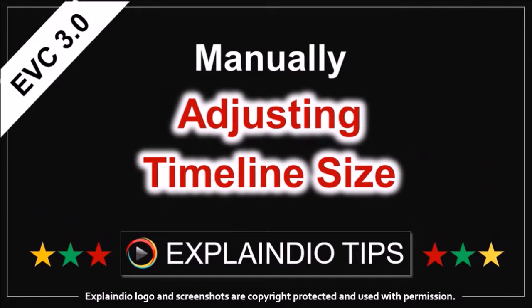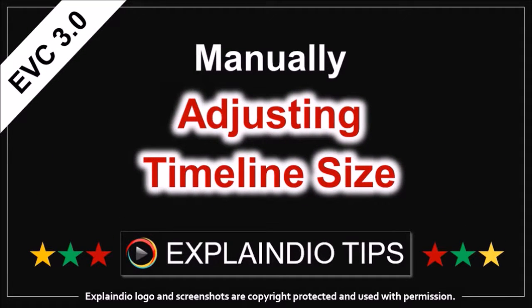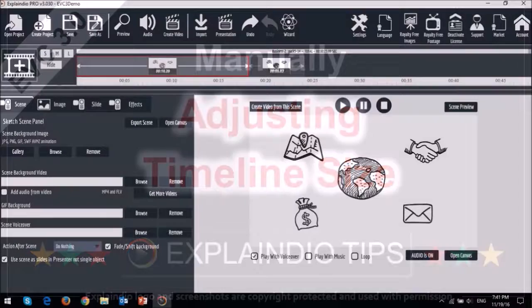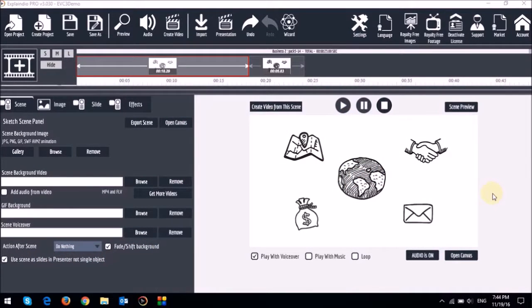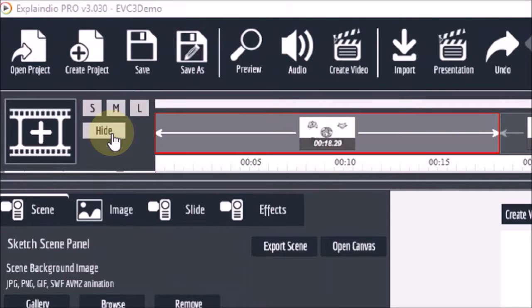In this video, I'm going to show you how to manually adjust the size of the timeline. So I've got a project open here with a couple of scenes. In this first scene, I've got a few elements on the timeline. And if I use these buttons up top, I can expand the timeline.